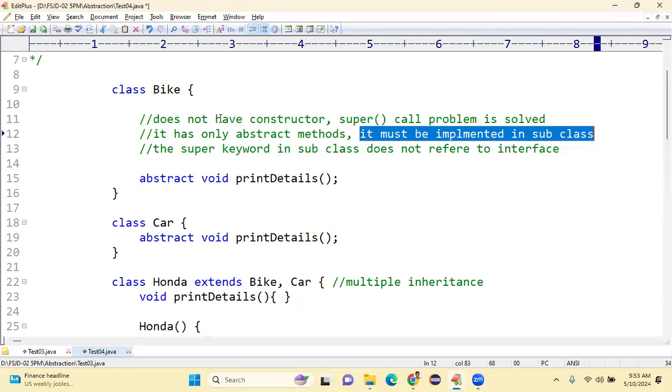Like, don't create a constructor, an ambiguous error, a problem will come. Don't create a concrete method, an ambiguous error, a problem will come. Don't refer the super keyword to an interface, an ambiguous error, a problem will come. Then who has to warn?